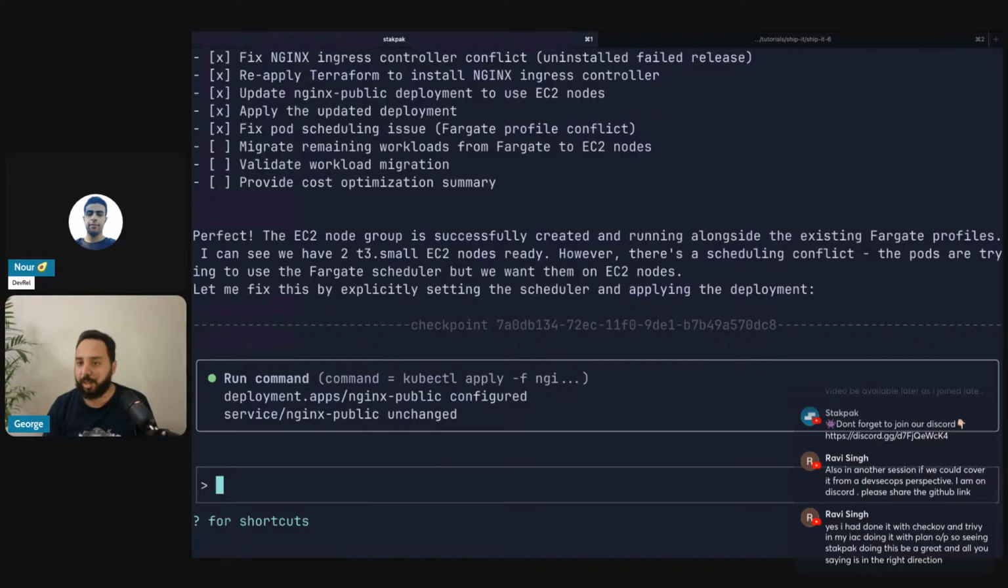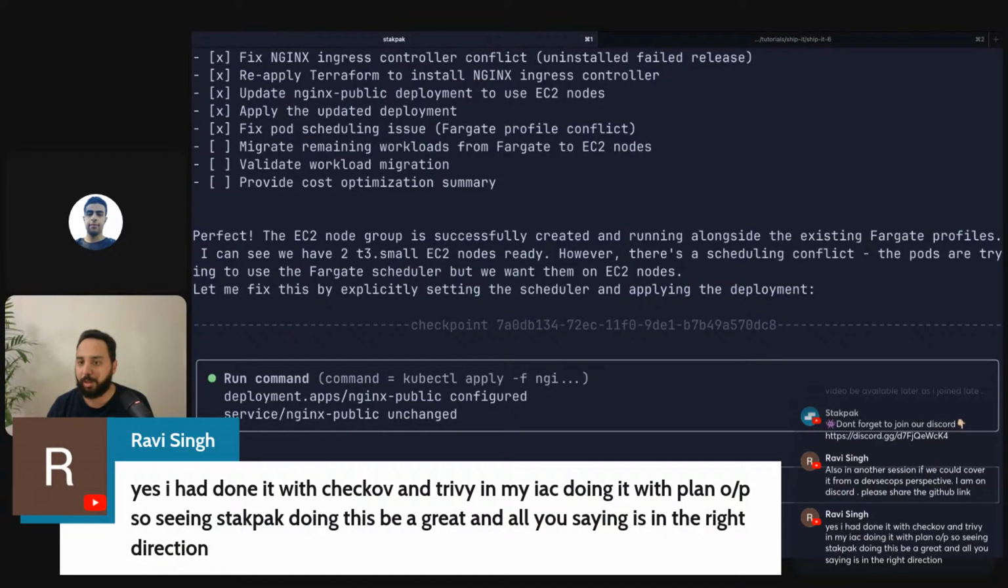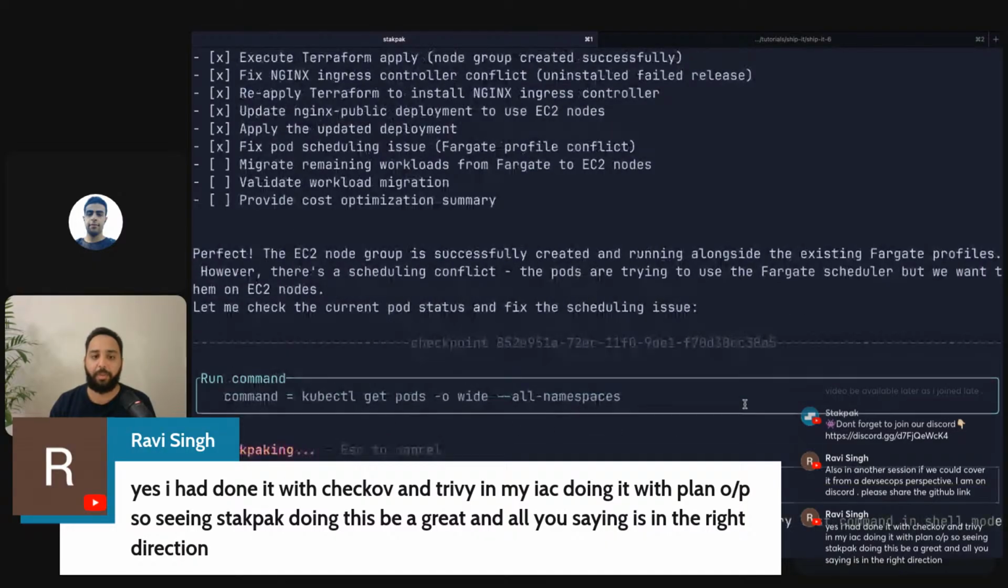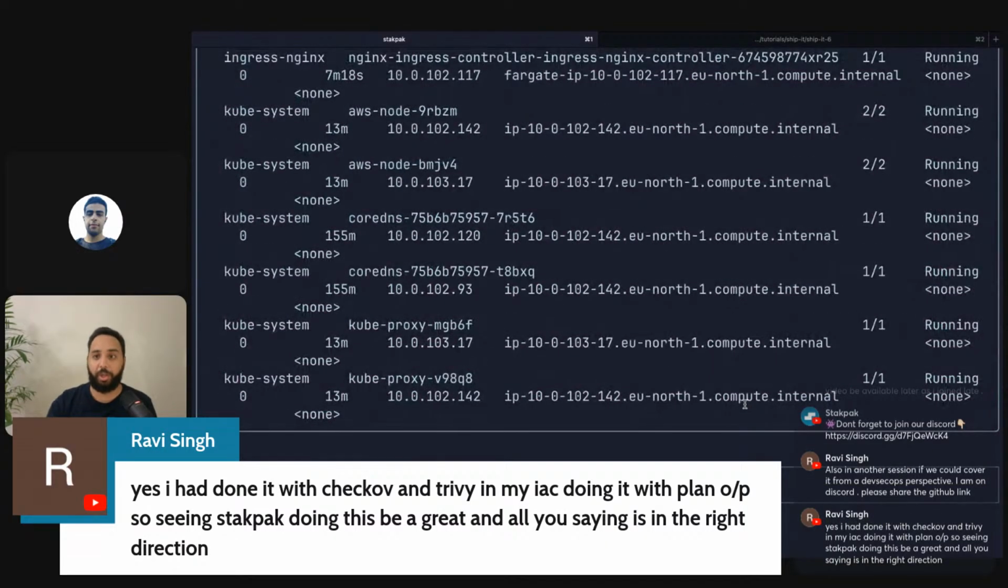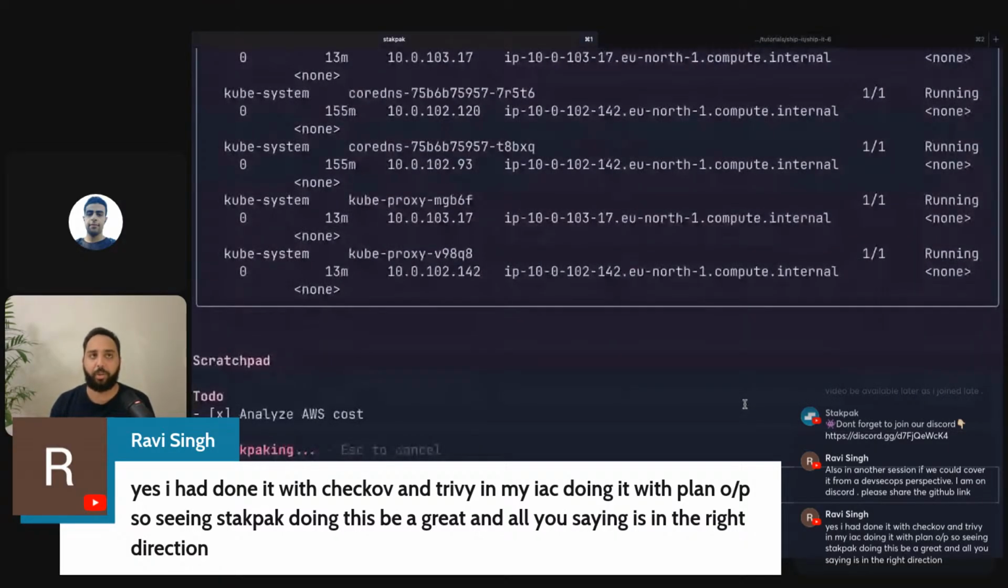Yeah, so Ravi is saying, I've done that with Checkov and Trivy in my IaC, doing it with Plan AP, so seeing Stakpak doing this would be great. Yeah, exactly. So the idea is not to replace Checkov and Trivy with an agent, but to pipe the results you get from Checkov and Trivy into an agent with your context, so it can help you make decisions and filter these results. So it's like a layer on top. It's not a replacement.